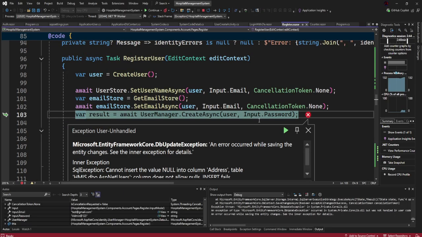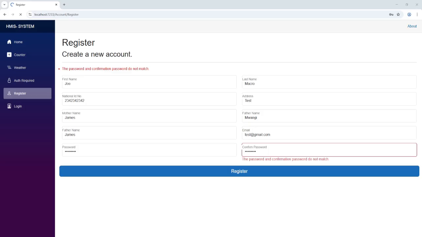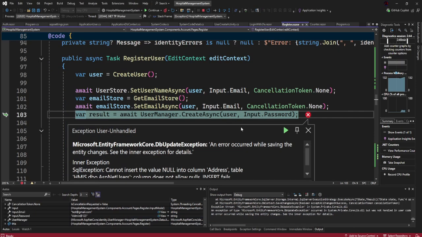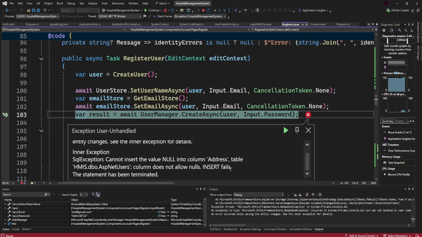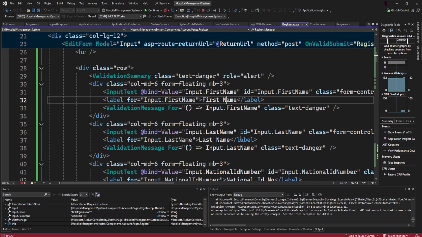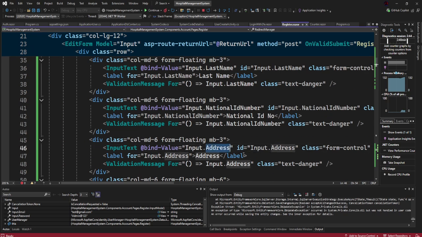So what has happened again? Our address. Did we miss the address? Let's just confirm the address. It is saying address cannot be null. So we just go to the top here. Address, we have it there.